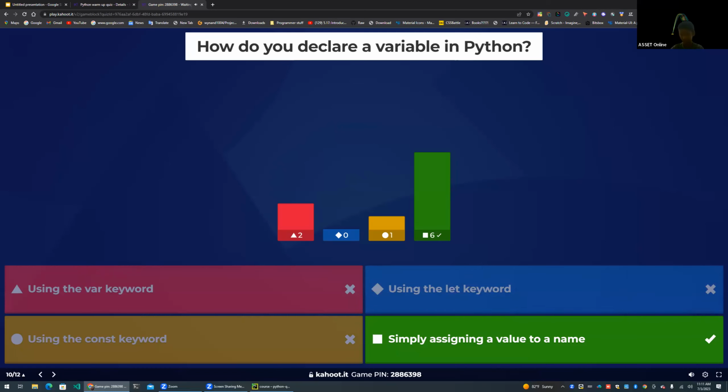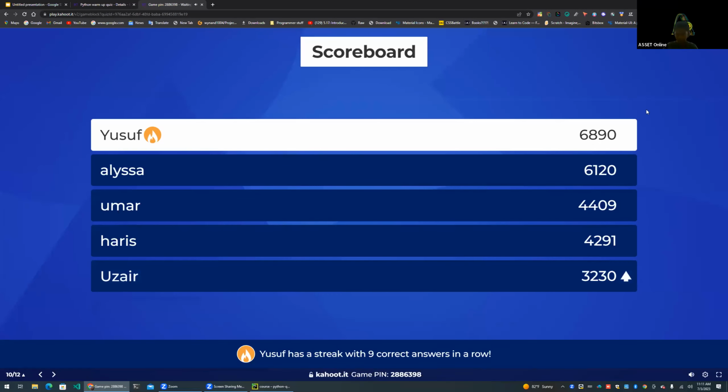Simply assigning a value to a name. You don't use the const keyword in Python. You also don't use the var keyword in Python. Those are different languages. That's JavaScript.